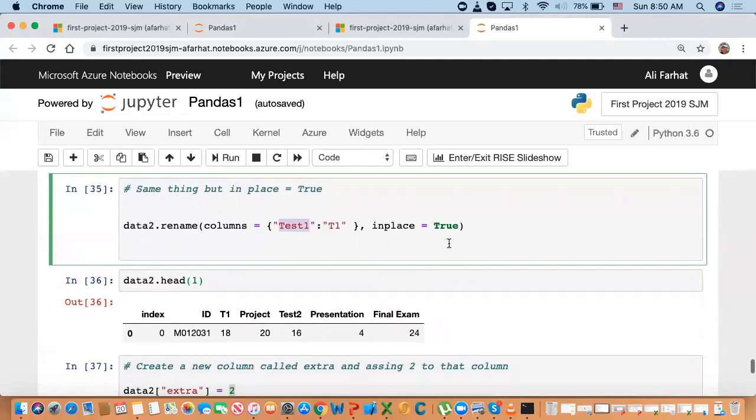And the other, if we have multiple columns that we want to change, you can actually do this. You can say comma, and then you will put test2, and then what do you want to change it to? T2. Now, I'm not going to do this because it's already ran. So if I run this again, it will give me an error because test1 is already changed.